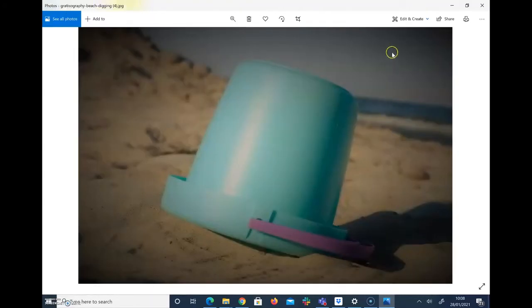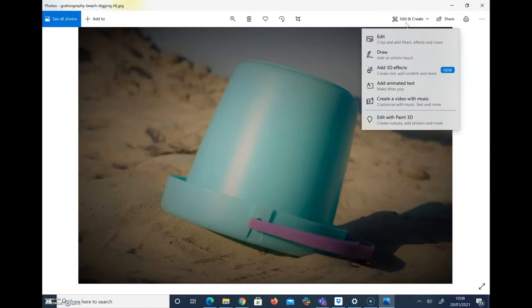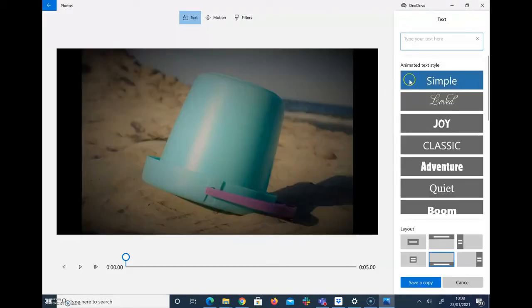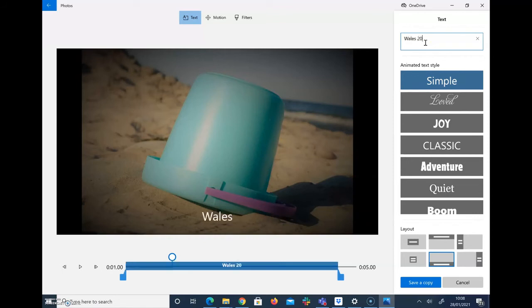Now the thing that I still need to do to meet the standards is I need to add text or a caption to my picture. Now I can do this in Photo with the Add an Animated Text tool. This will actually create a short video, but we can take a photograph or a frame image out of that video and save that as a photo. So my caption for this is just going to be Wales 2020.